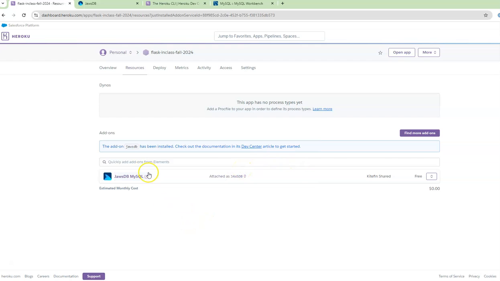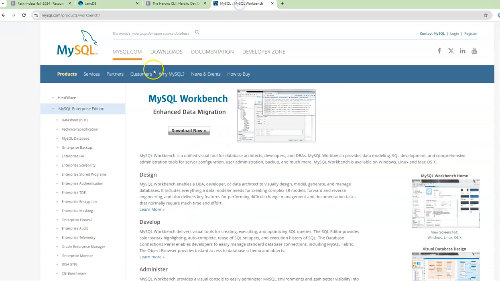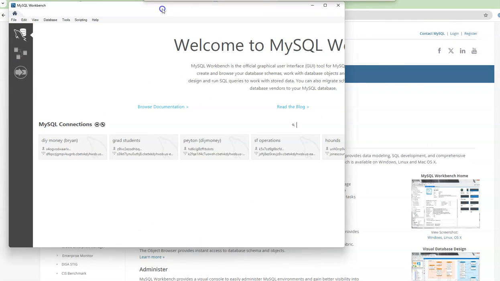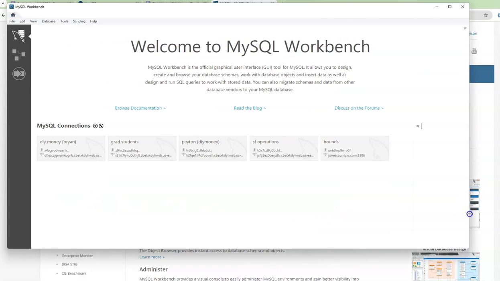So that's pretty much it. I need you to sign up for Heroku. I need you to create your first database. And then I need you to go and install the command line interface and install MySQL Workbench. And then once you have the Workbench installed, and I have it installed here, I have a bunch of different apps that I have. Once you have it installed, I'll show you how to walk through the actual setting up your connection. So I'm going to say, give me a new connection.